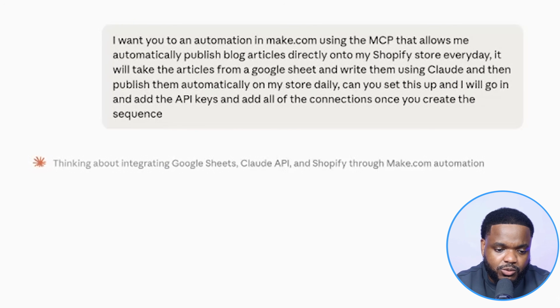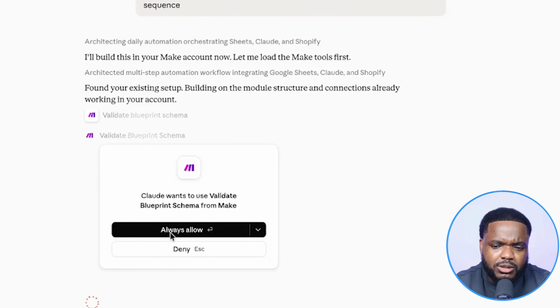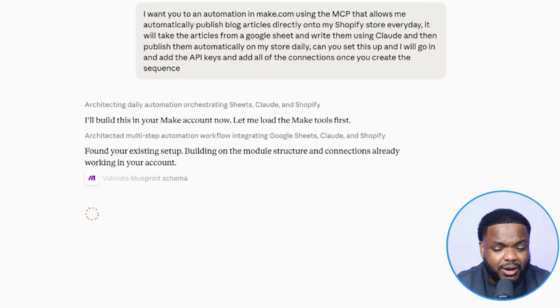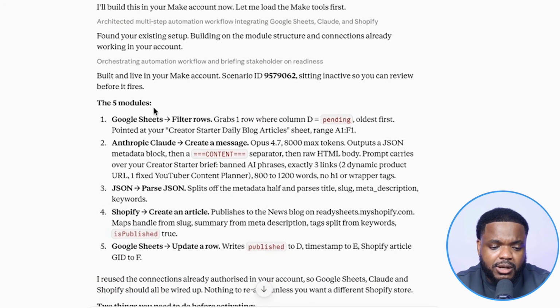So it's now gone straight to work. It's building everything out. It's accessing my Make account, and it's also asking me for permission, so I'm just going to click on always allow. And there we go, guys. Just like that, within maybe 3 minutes or so, it's come back with the complete automation already set up.